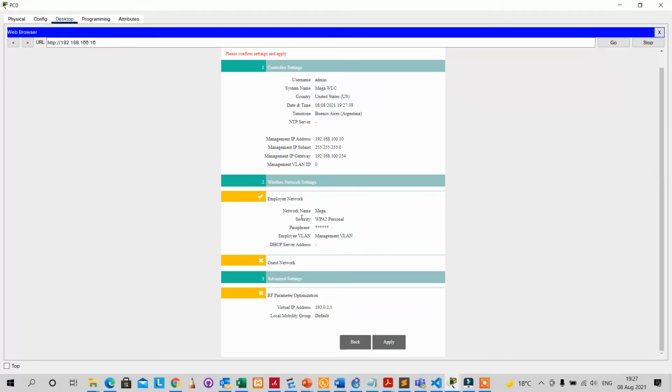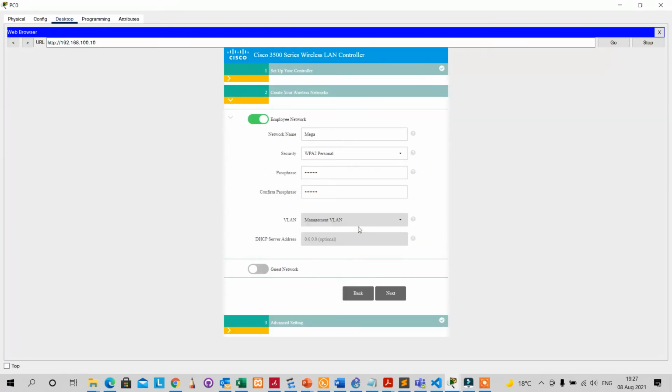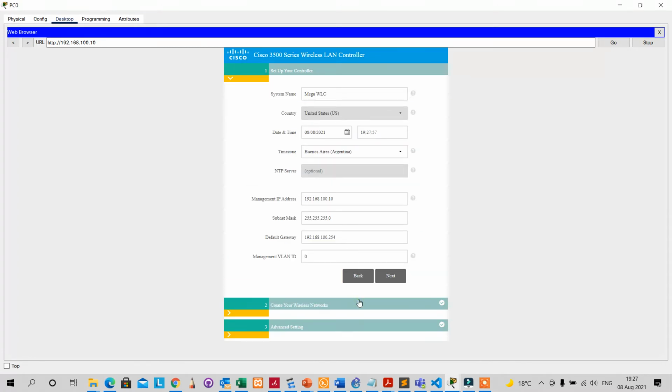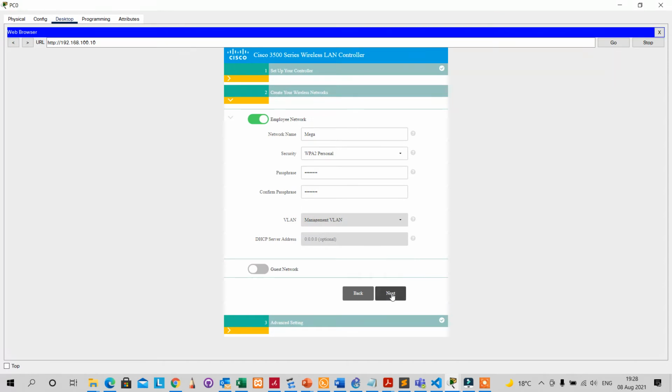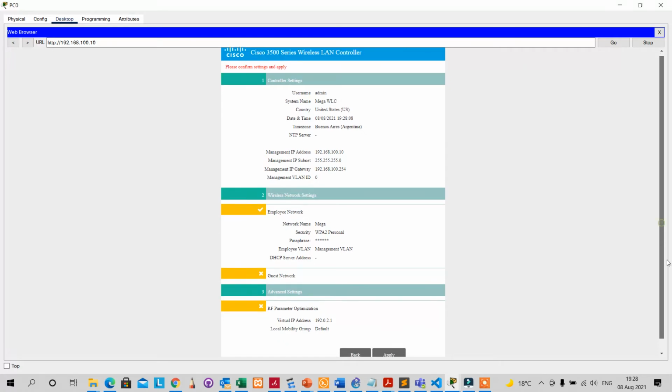What else do I need to change? So the network name, you can see it's Mega, and then the security WPA2, and then the password I think is Cisco 123. All right, TCP server address is not there. Why is the TCP server address not there? Let me go back. It doesn't really matter that much. Okay, it's fine. I don't need the TCP server for now. Okay, let me confirm the changes now.